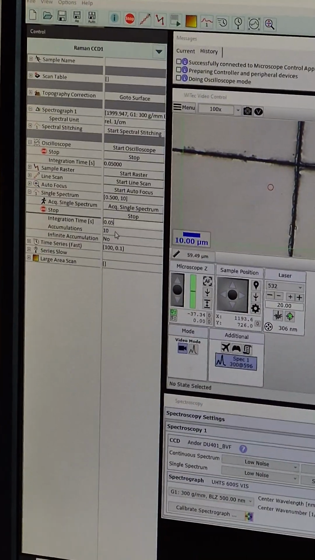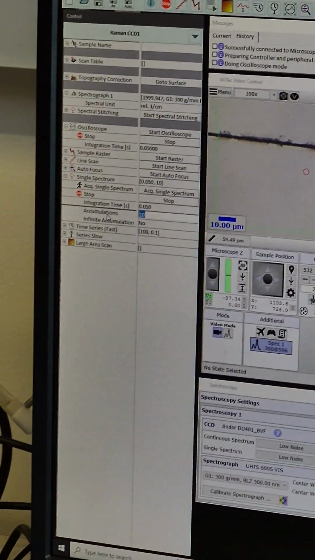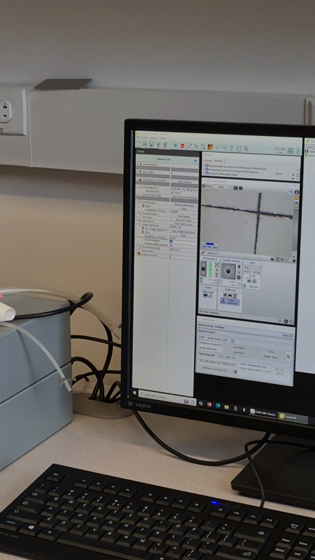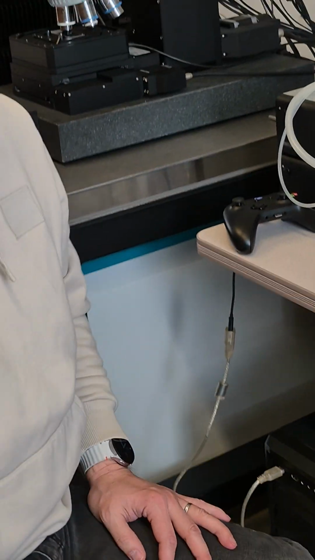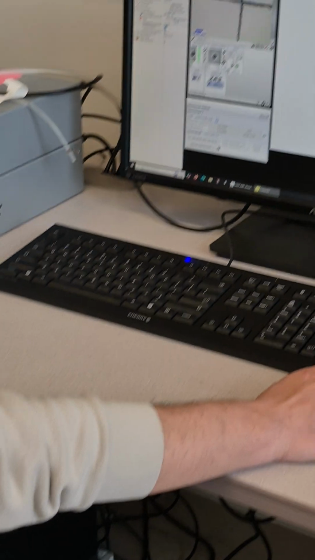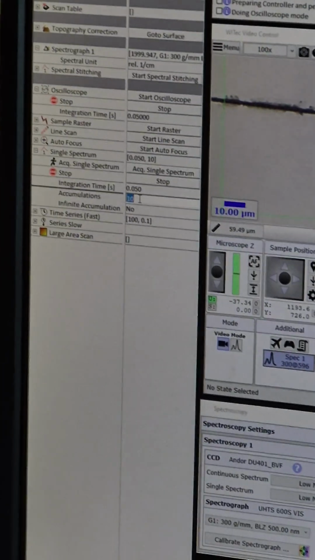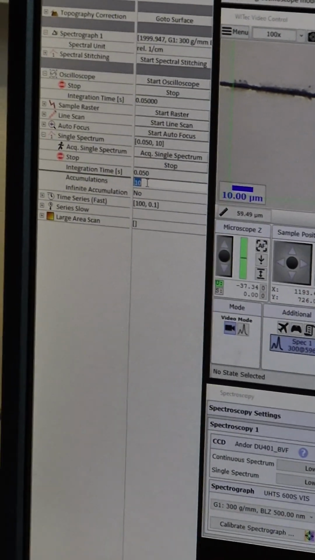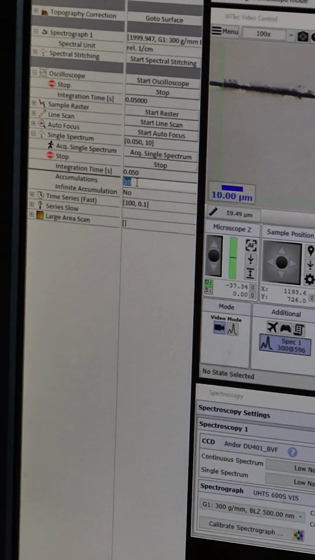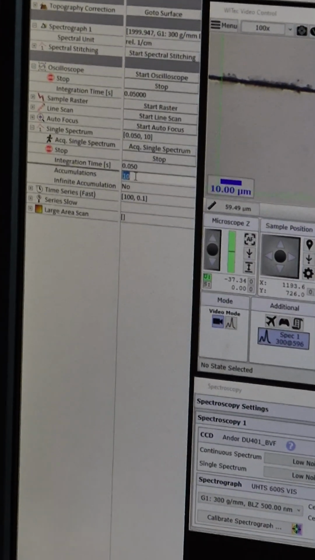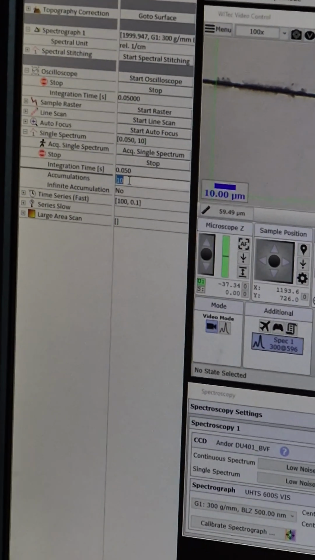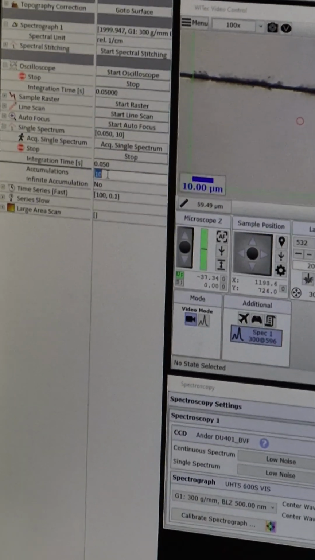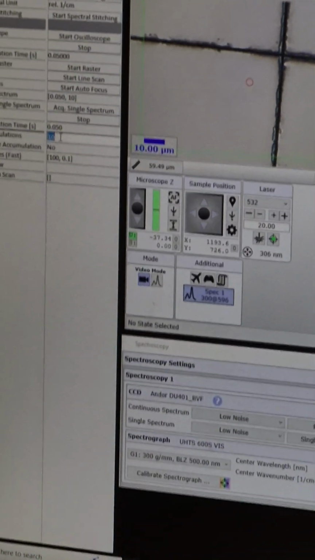The second parameter for single spectrum is called accumulation. This is a little bit confusing. You are not really doing the accumulation, you are doing the averaging. So the number you put here is, I use 0.05 second to collect one spectrum, and accumulation 10 means I collected 10 times. I got 10 spectra, and I average the spectra, and I give you the final one.